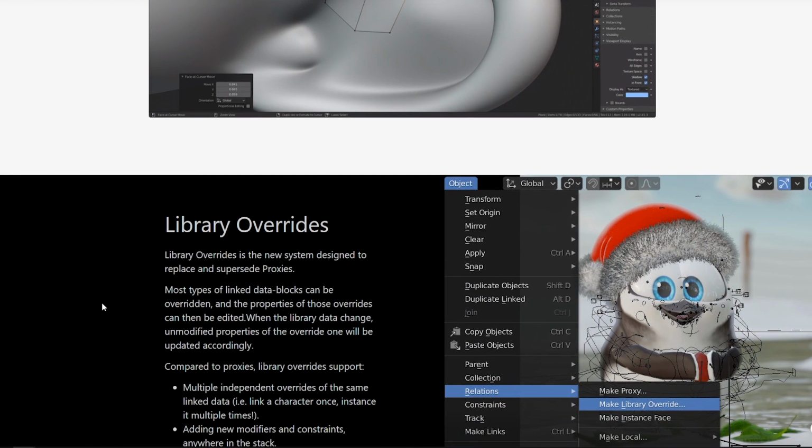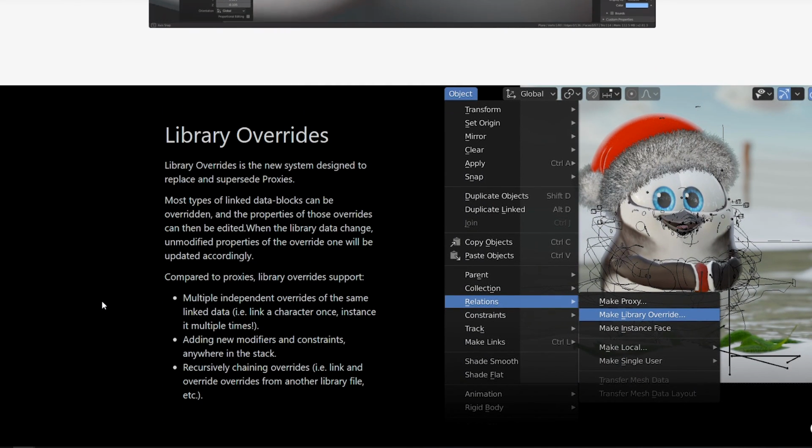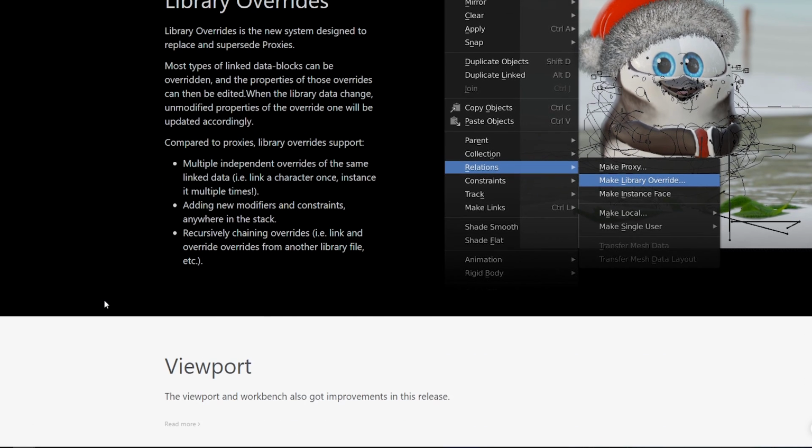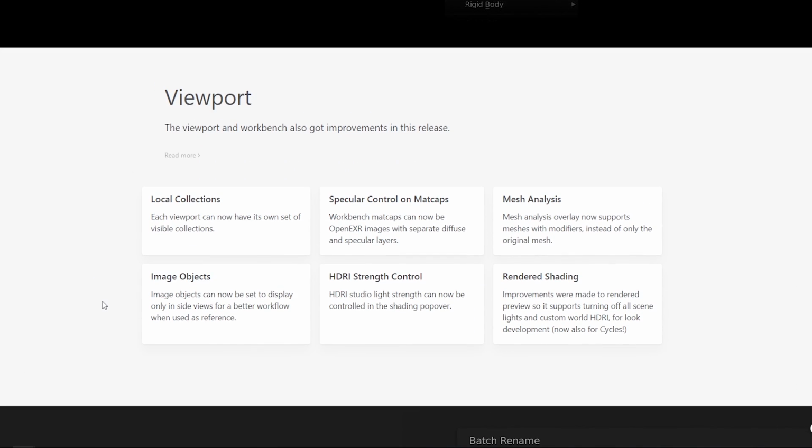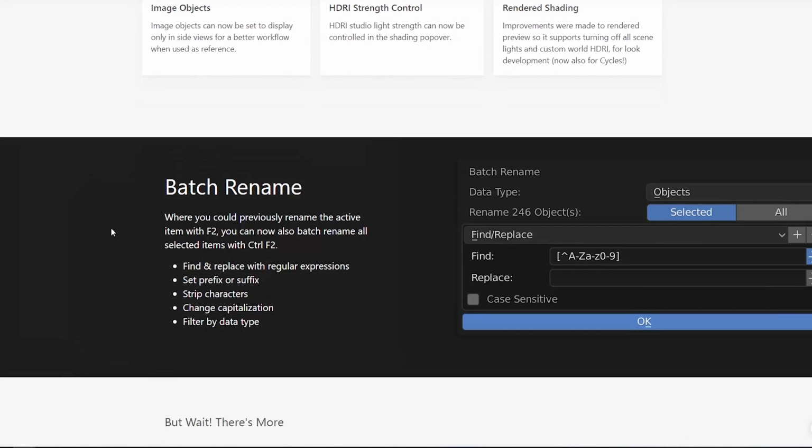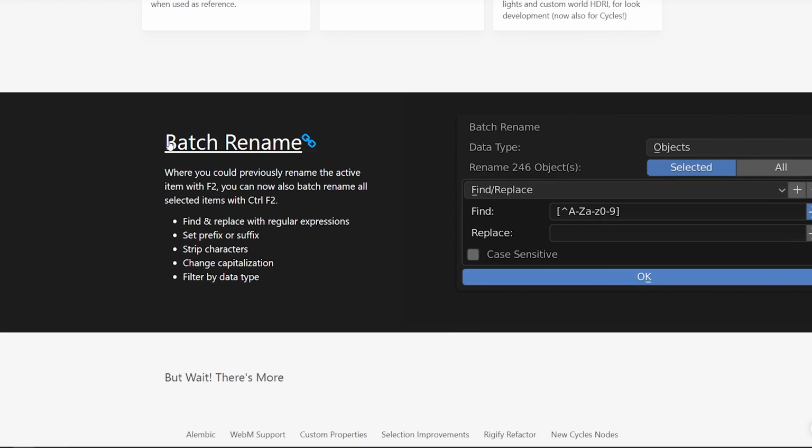So library overrides, honestly, I don't know what it is. I don't use it, so we are going to skip that because there's no point in talking about it. For the viewport itself, this is something we haven't really looked at a lot. We've worked with collections, there are collections in there. But most of what we do is general modeling, organization, a little bit of sculpting, and then rendering in Eevee and Cycles. Now, this one is exciting to me.